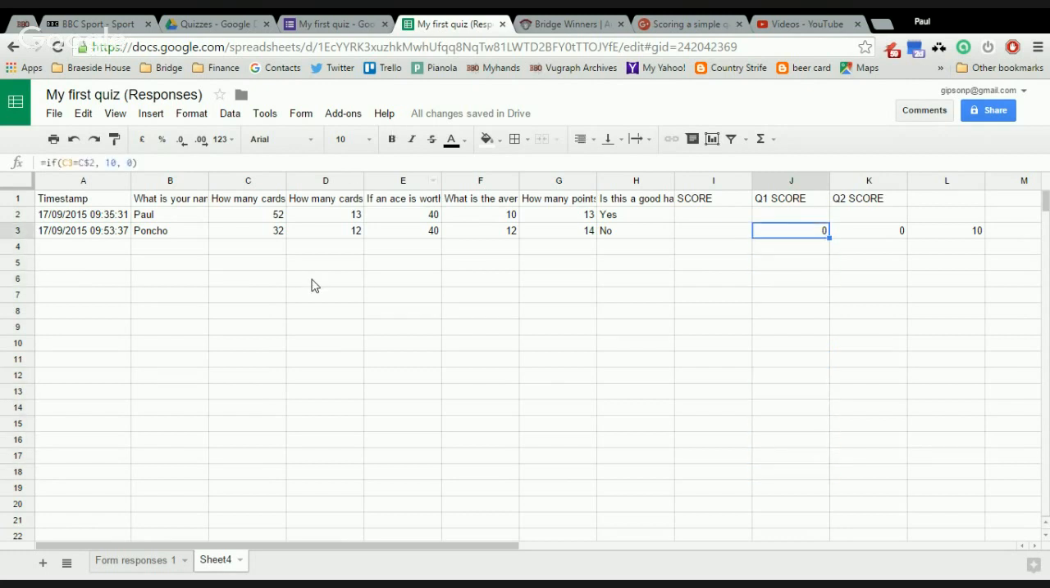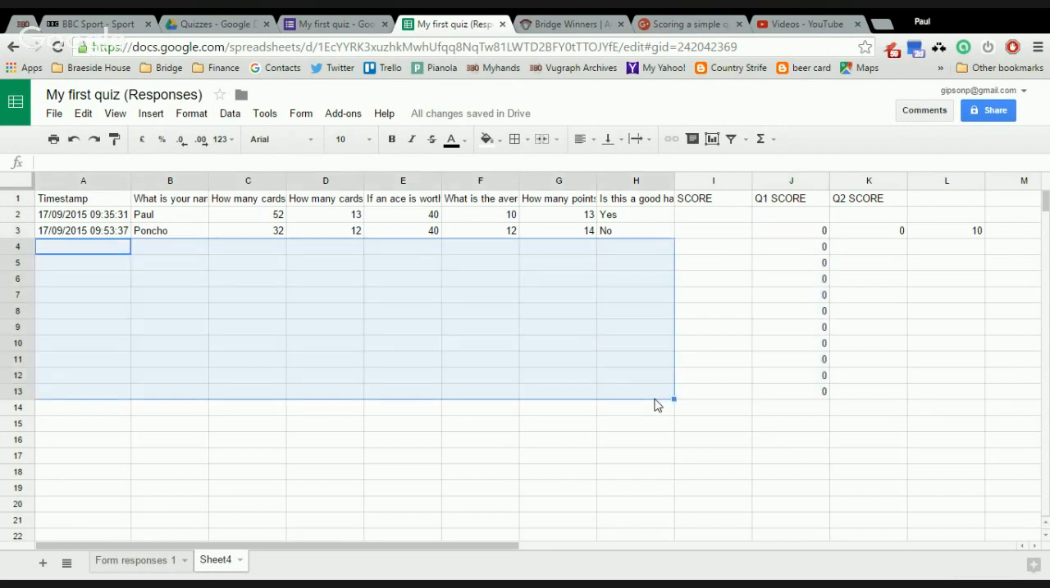Now what we could do is drag this down, and where there aren't responses, or as responses come in, they'll be scored. These fields here will get filled automatically as responses come in, and the scores will update. And if you have a limited number of scores, doing this is absolutely fine and will work well.